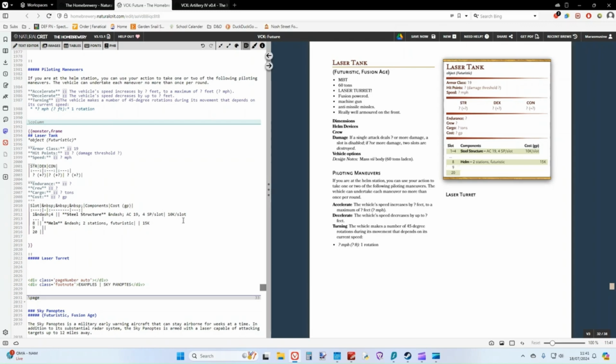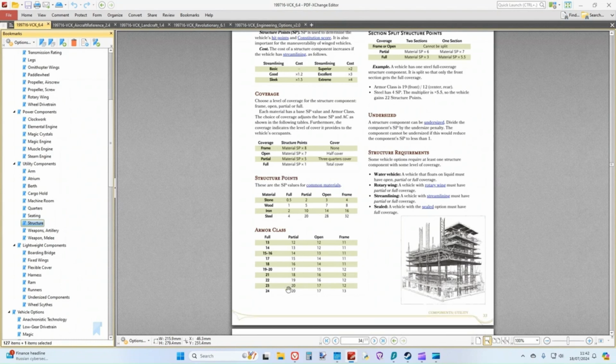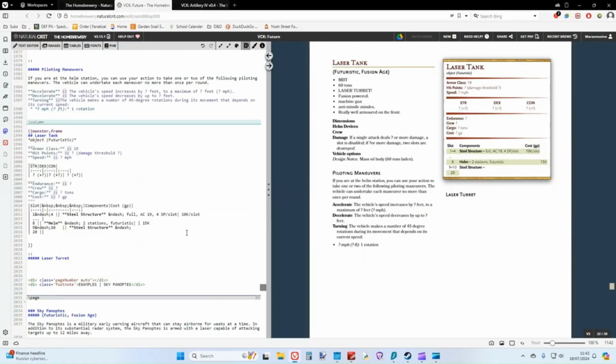Let's have some structure in the middle. 2 slots, 9 and 10. And these we're going to make frames, so that multiplies their structure points by 8. They don't grant any cover, and armor class 12 for steel. 32 structure points per slot. Same cost.